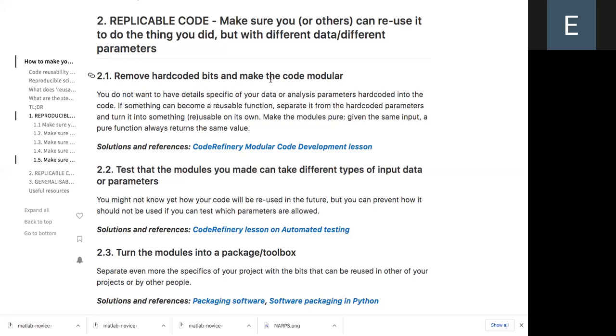So basically you need to make your code modular, split the bits that are related to that specific project you ran 6 months ago or 1 year ago, and put the code that can be reused into functions. There's a nice presentation here on modular code development with many interesting things. The most important take-home message is that you should make your modules pure. Pure means that given the same input, they will always produce the same output. This is the definition we have in mathematics, in calculus, with mathematical functions.